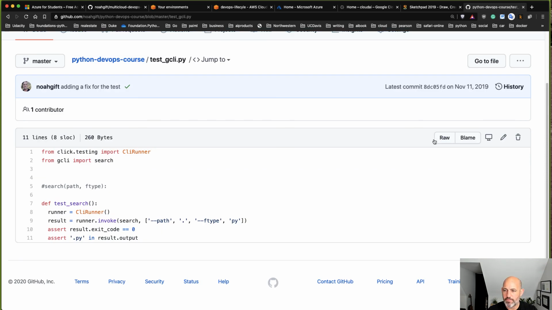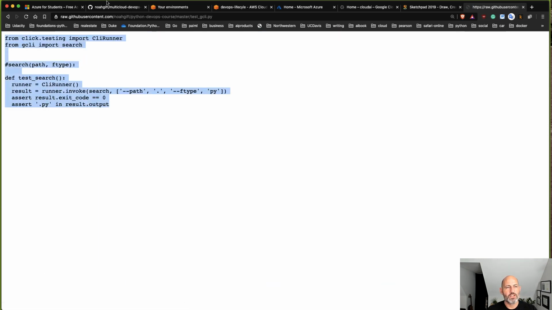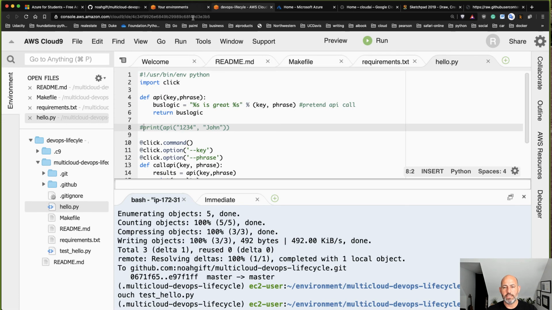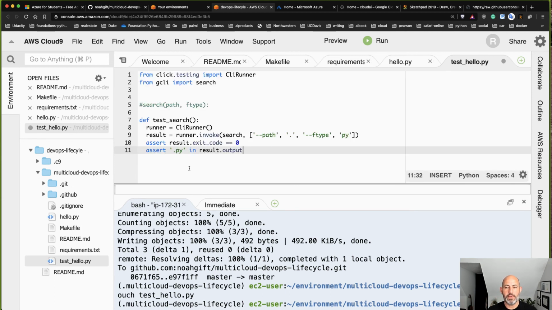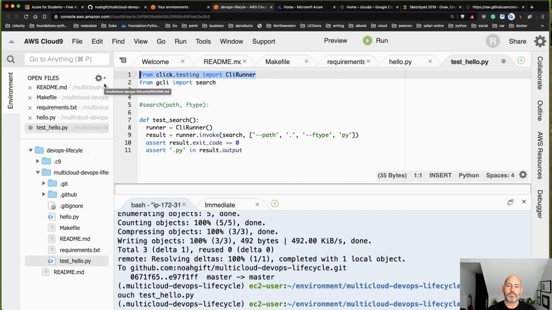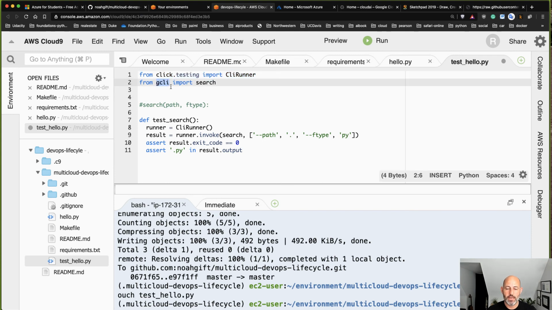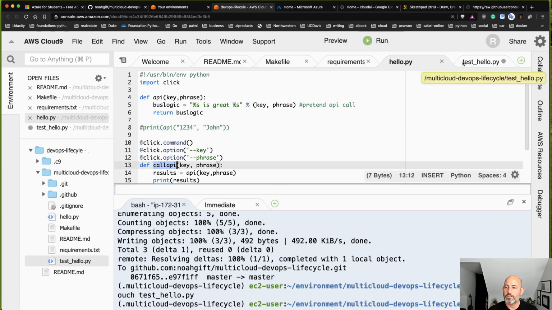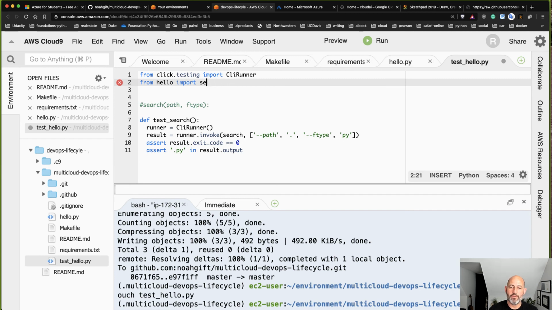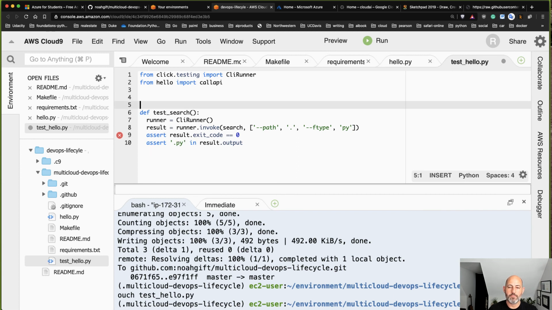So I'm just going to copy the same thing, and just tweak it a little bit. So this is one big takeaway, hopefully, that I like to reuse things that I've done in the past and just tweak them. And you can kind of get these recipe kits here. So this is the part that we'll use the click test runner, and then I'll just need to change this, and I'll say from hello, and I just need to import this call API function right here.